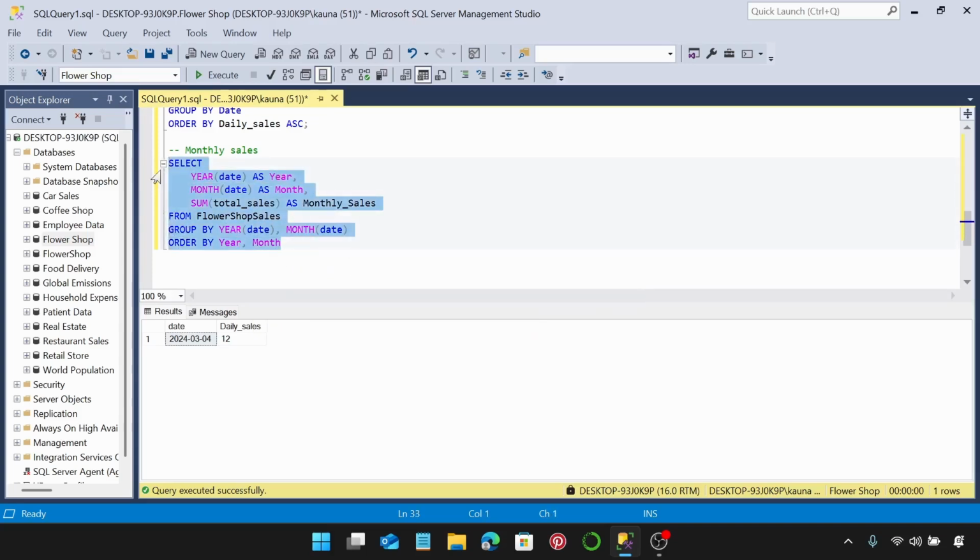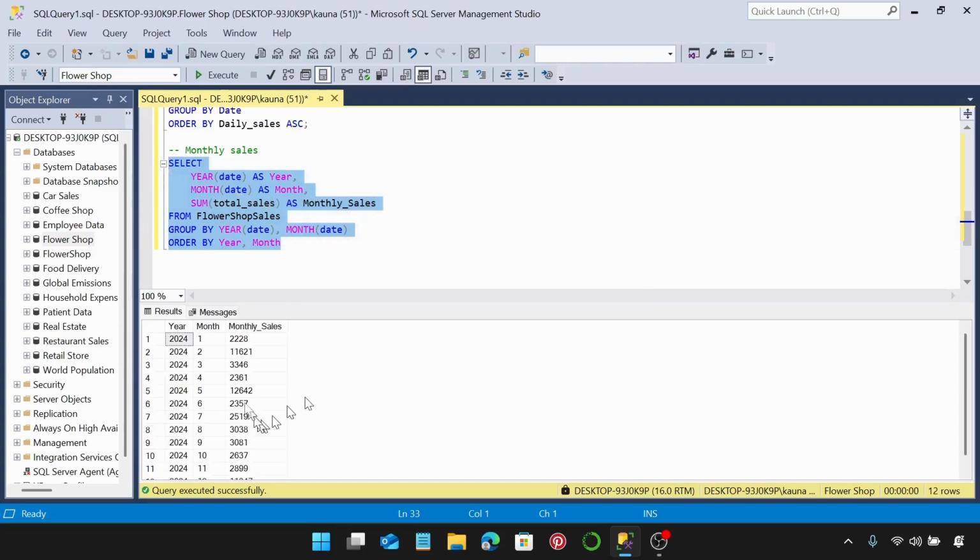So I'm just going to run this. So for 2024 January, we have $2,228 in sales. For February, we have this. Since we only have 1 year, it's only showing 2024, but this is our monthly sales. So in this one, we looked at the daily sales trend, while in this one we're looking at the monthly sales trend. If you wanted to see the month with the highest sales, you can order by total sales, but we're just going to leave it like this, but you can try it if you want to.